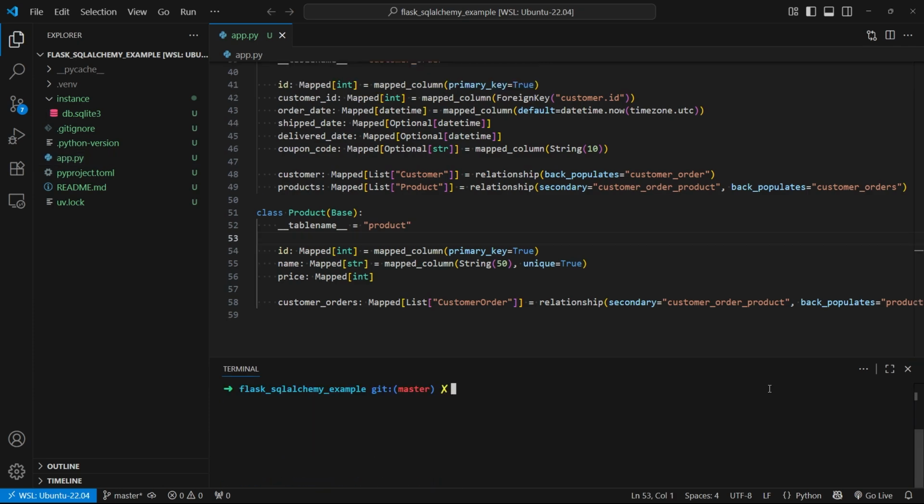So now that we have the schema set up, let's move on to actually putting data in the database and then eventually reading it. So the first thing I want to do is add some data into the database. I'm going to use the Flask shell to do this. So I'll do UV run and then flask shell down here, and that will start up the Flask shell.